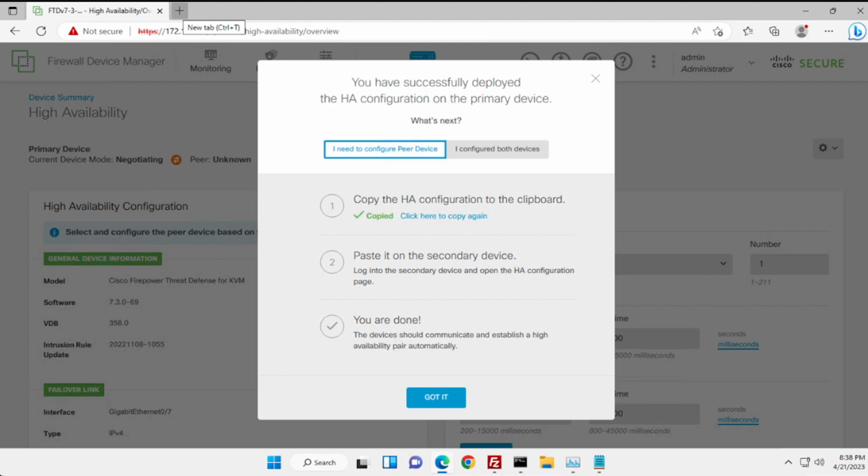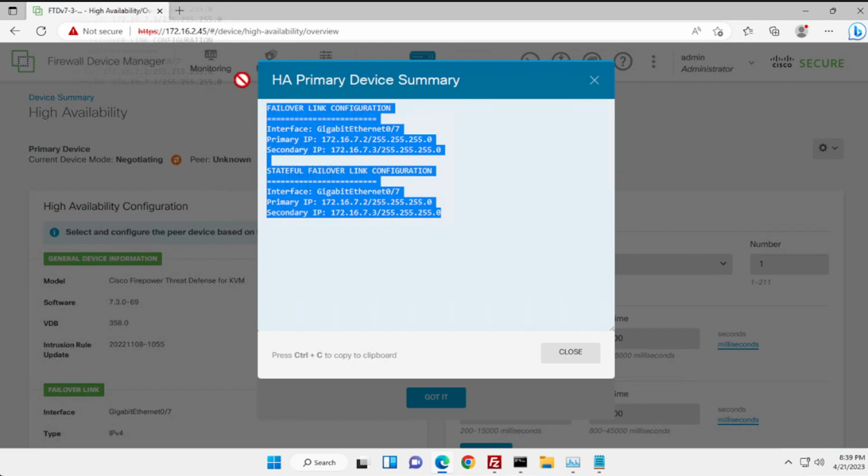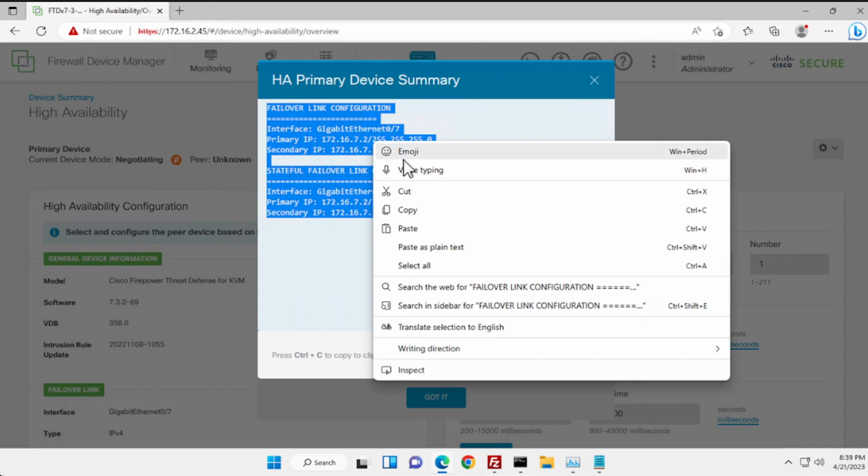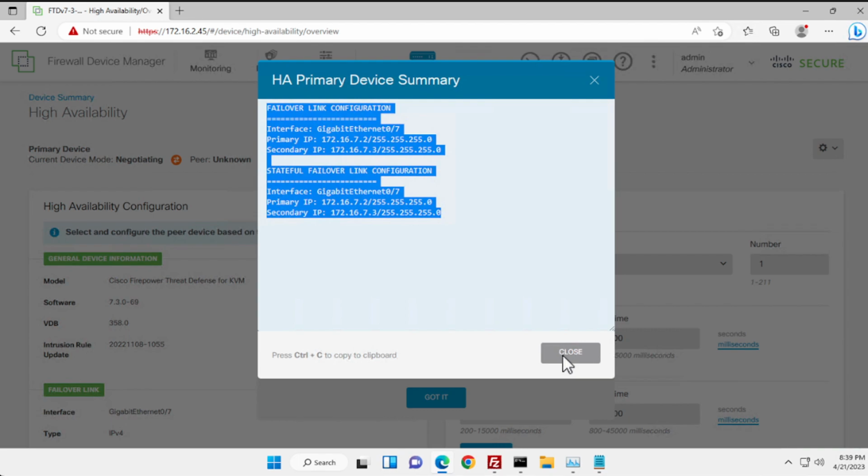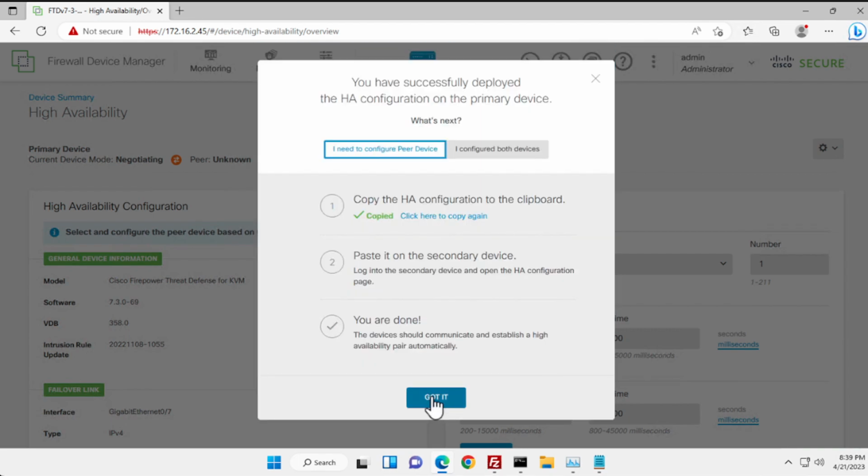The deployment is done. So unlike the rest of the configuration, where you need to manually deploy the configuration, when you are configuring HA, it automatically deploys the configuration after you activate HA. Right, so there's a little wizard here to prompt you for the next step. So we need to configure the peer device. It says copy the HA configuration to clipboard, so you can click here to copy. You have to select and then copy, or Control C, close the configuration, and click on Got it.